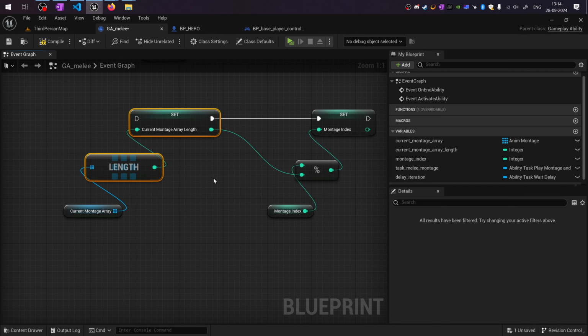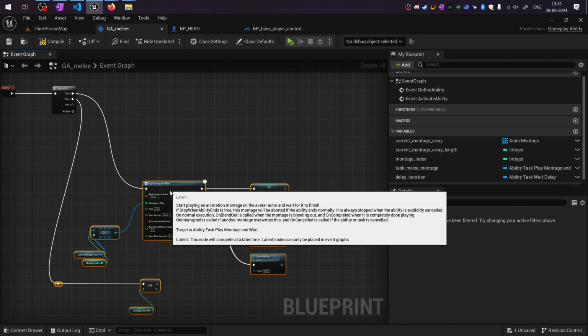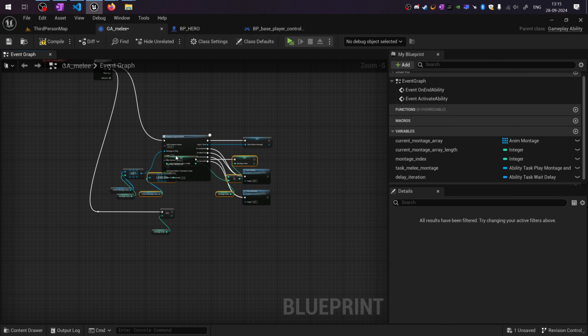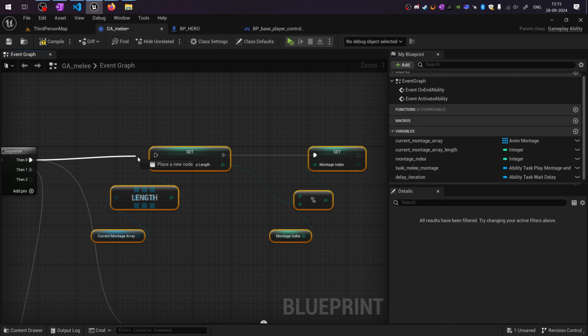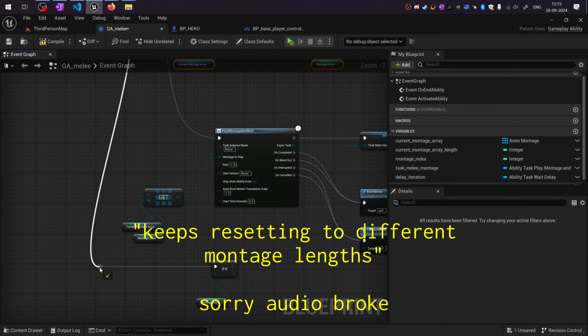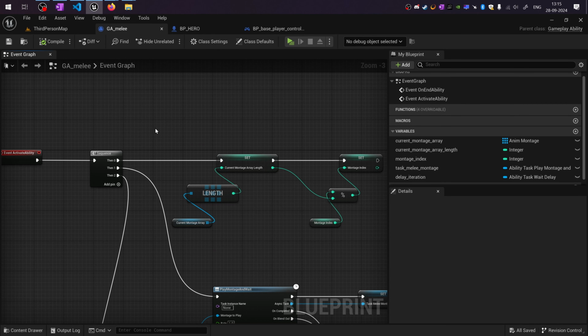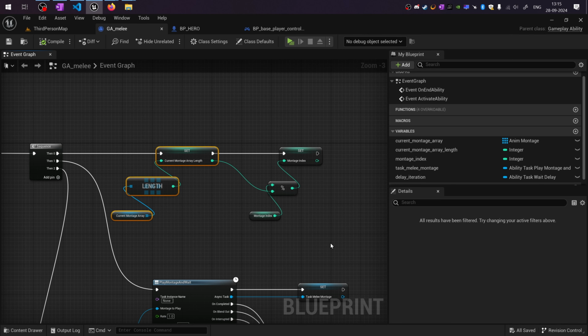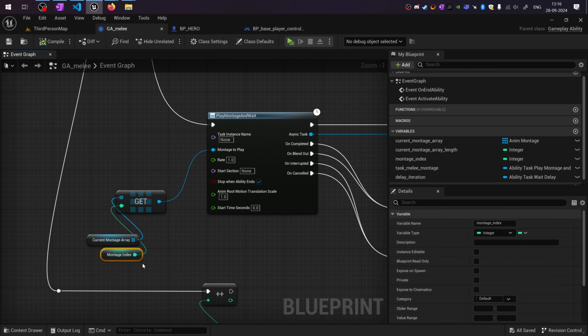So now imagine in your game, for different characters, you could have different montage array lengths. And this array length is always being calculated, which means even if a character picks up a weapon, this montage array length keeps adding to the different montage array lengths of different weapons in your game. So now every time your melee ability is invoked, your montage length is always being calculated and your montage index is always being reset, even with different characters and different weapons. And that montage index is being used to index and get that montage from the montage array.